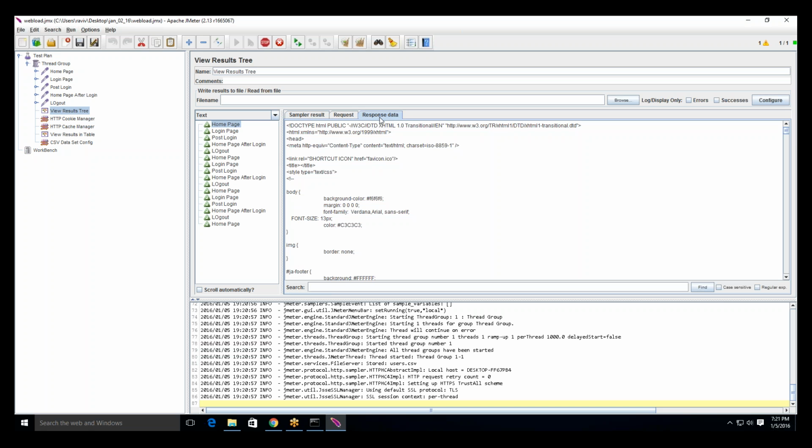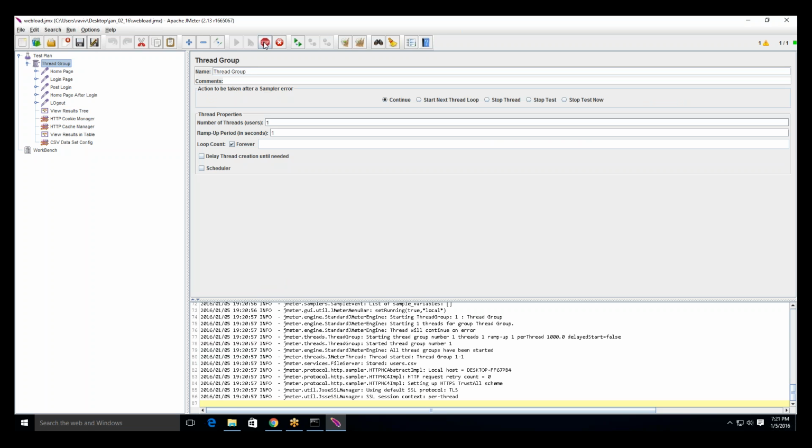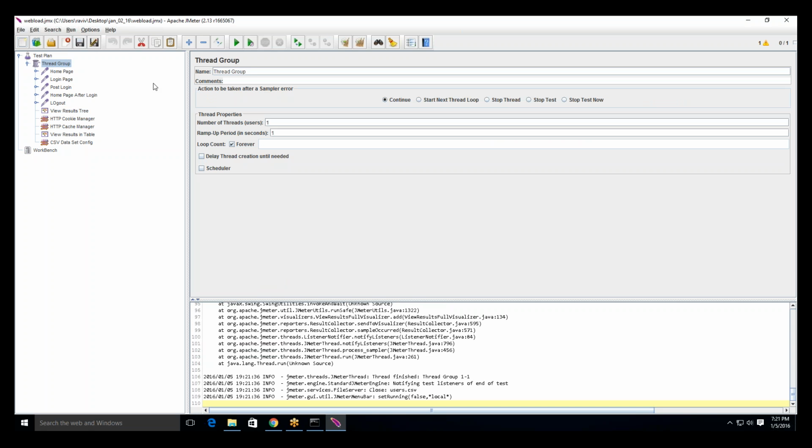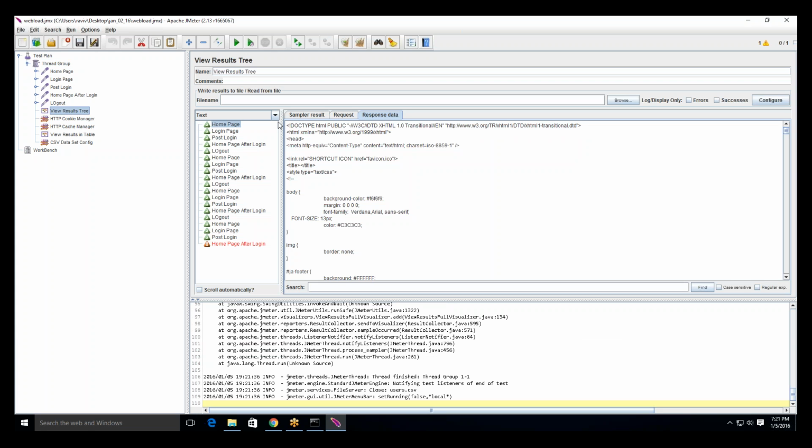But if you are doing a load test for more than 10 or 20 users, then don't prefer this viewer registry. Why? Because it will take a lot of memory from your system. This is for the starting phase, to check whether our script is working properly, whether fetching the session IDs properly, whether we're doing the parameters properly. To check these types of things, only use the visual registry.